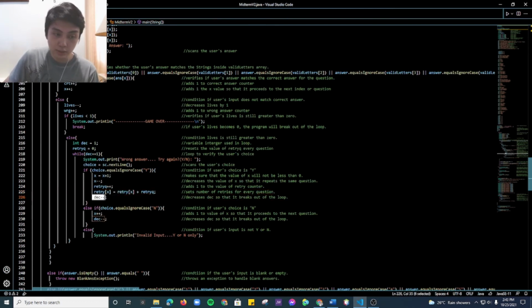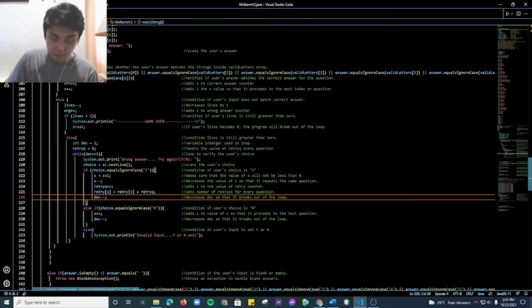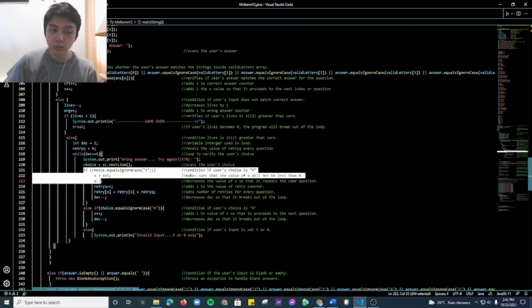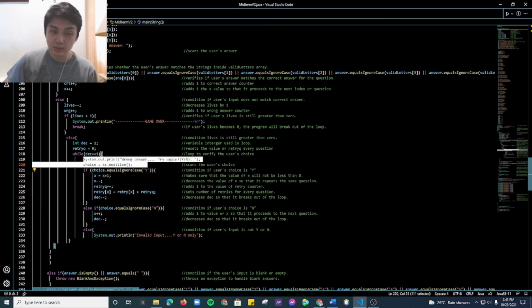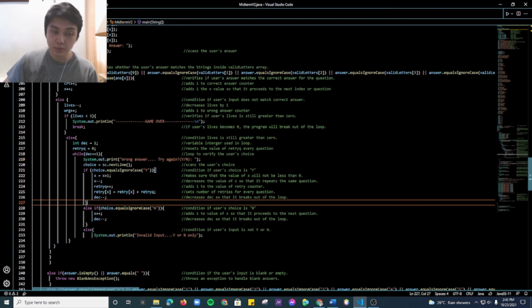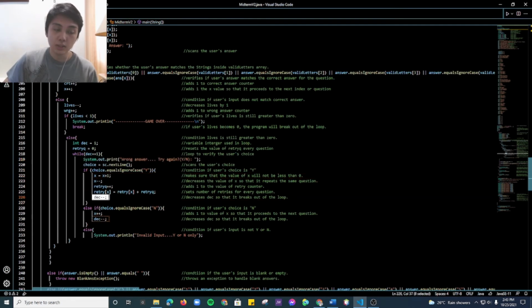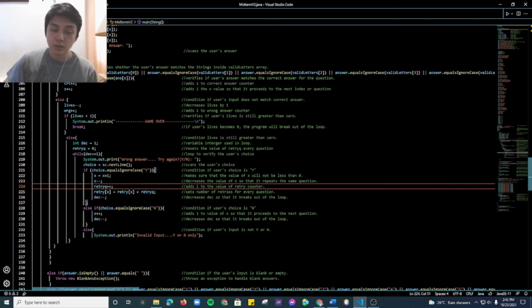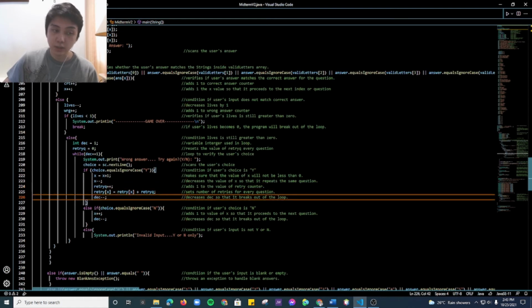So this dec minus minus. As explained earlier, for this program to be able to execute, we need dec is equals to 1. So we didn't want this statement to repeat if the user chooses yes. So we use the decrement, dec minus minus. So dec will be equals to 0 and will not repeat this, and will proceed to the next question.